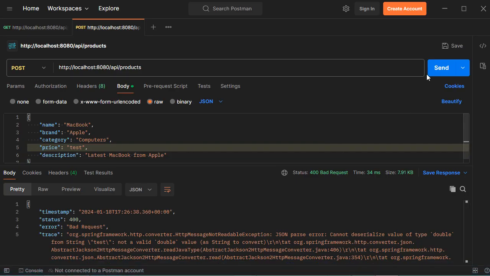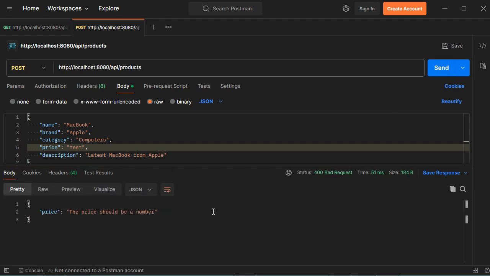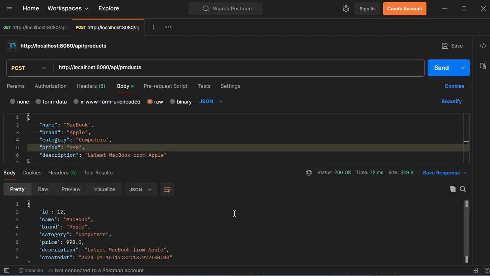Then let's send the request again. So this time we have this validation error. The price should be a number. So let's provide the correct price. Then send. And here we can see that we have a new product.